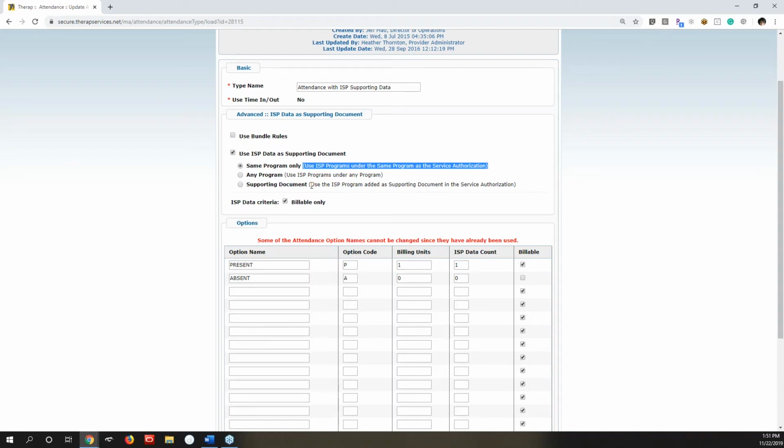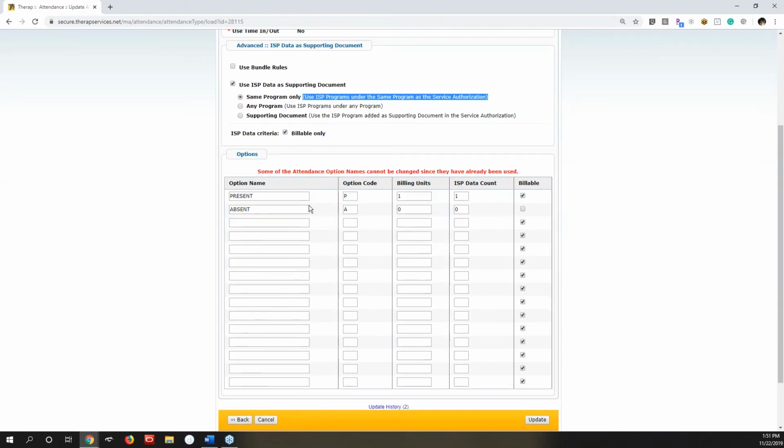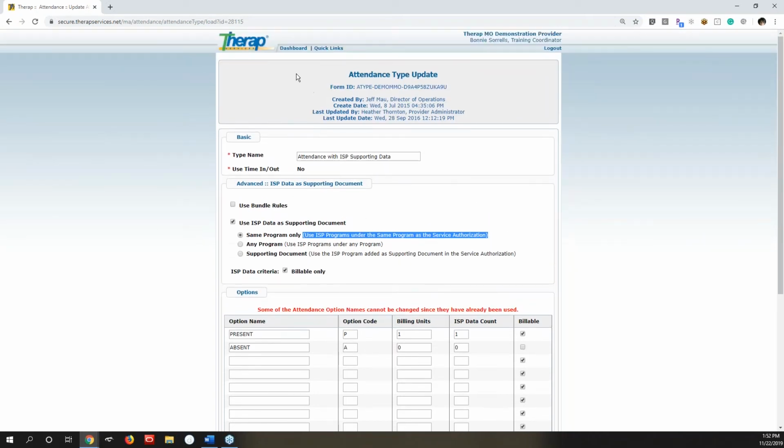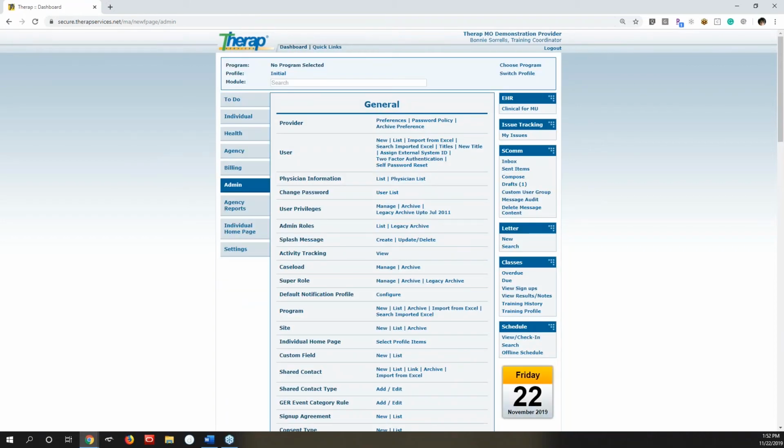The supporting document is where you actually add the specific ISP program that you want added to that as a supporting document in the service authorization. I'm going to show you how to set that up. Again, we just use present and absent for this with no time in and time out required. Any other questions so far? Because we're going to go into doing that service authorization.